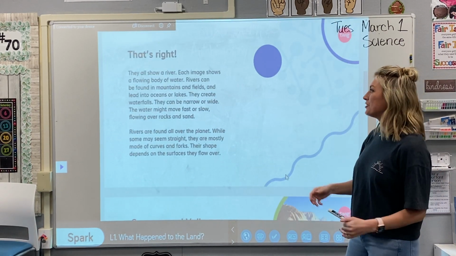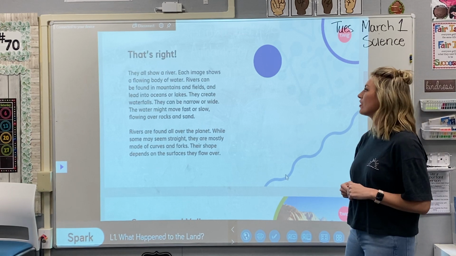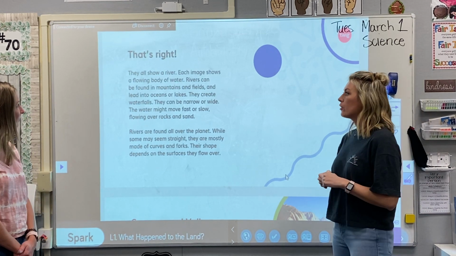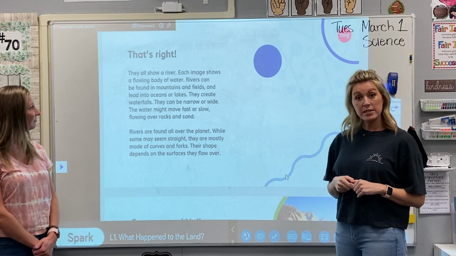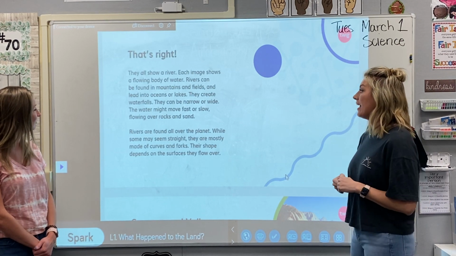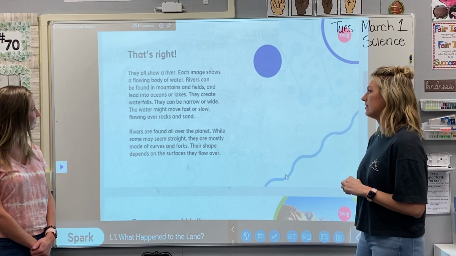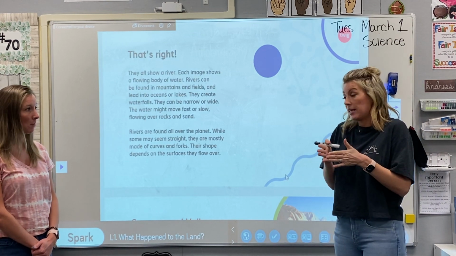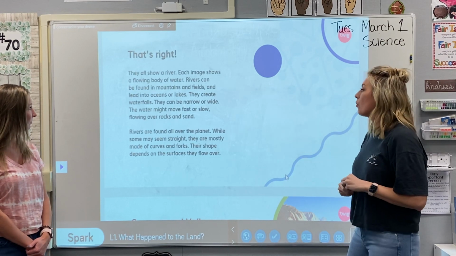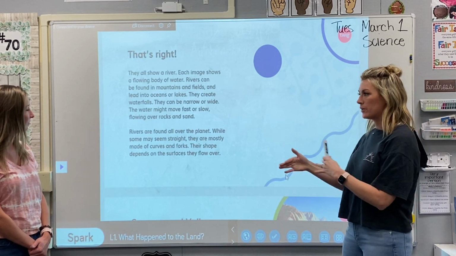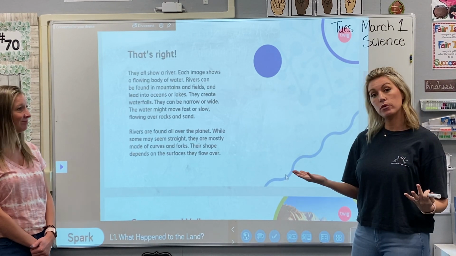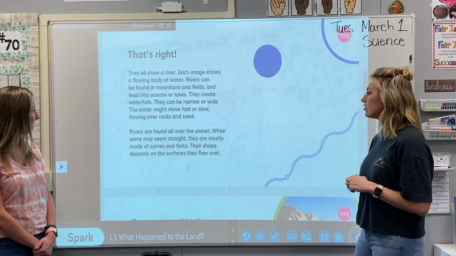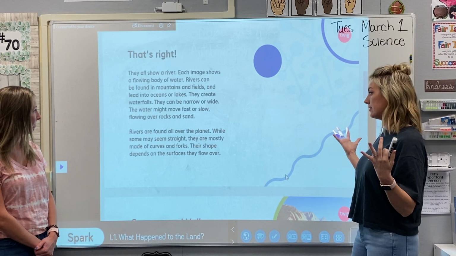Oh, look at that. That's right. They all show a river. Each image shows a flowing body of water. Rivers can be found in mountains and fields and lead into oceans and lakes. They create waterfalls. They can be narrow, which means skinny, or wide. The water might move fast, like the one that looked like the rapids, or it might move really slow, flowing over rocks and sand. Rivers are found all over the planet.